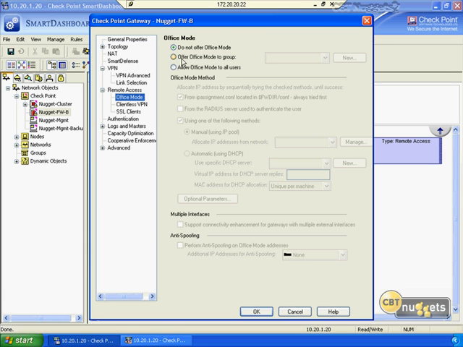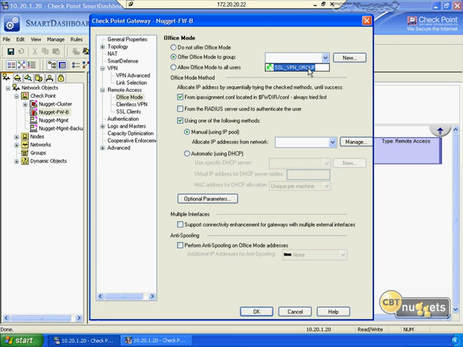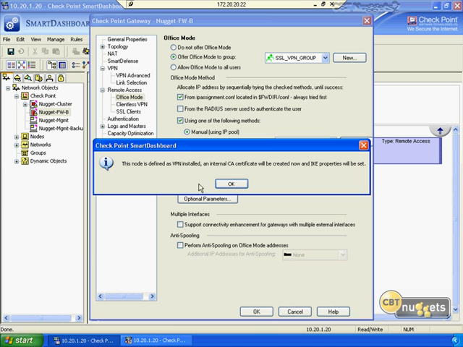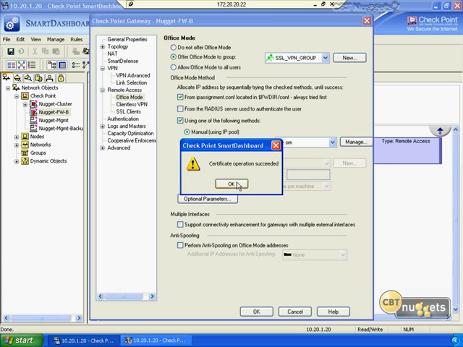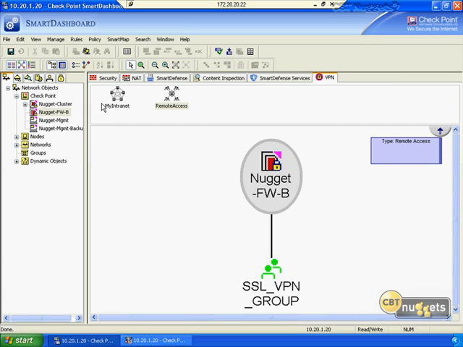So we're going to say offer Office Mode to a particular group, our SSL VPN group, and we're going to tell it to allocate IP addresses from a particular network. Under network, we're going to choose OM. I created a group called OM just to represent the Office Mode network, and that's already been defined. So that looks good for now. We'll go ahead and hit OK on this, and it's going to say that the VPN is installed. It would now do the IKE properties as well. So that's fine, we hit OK there. That's cool. Everything's good now.